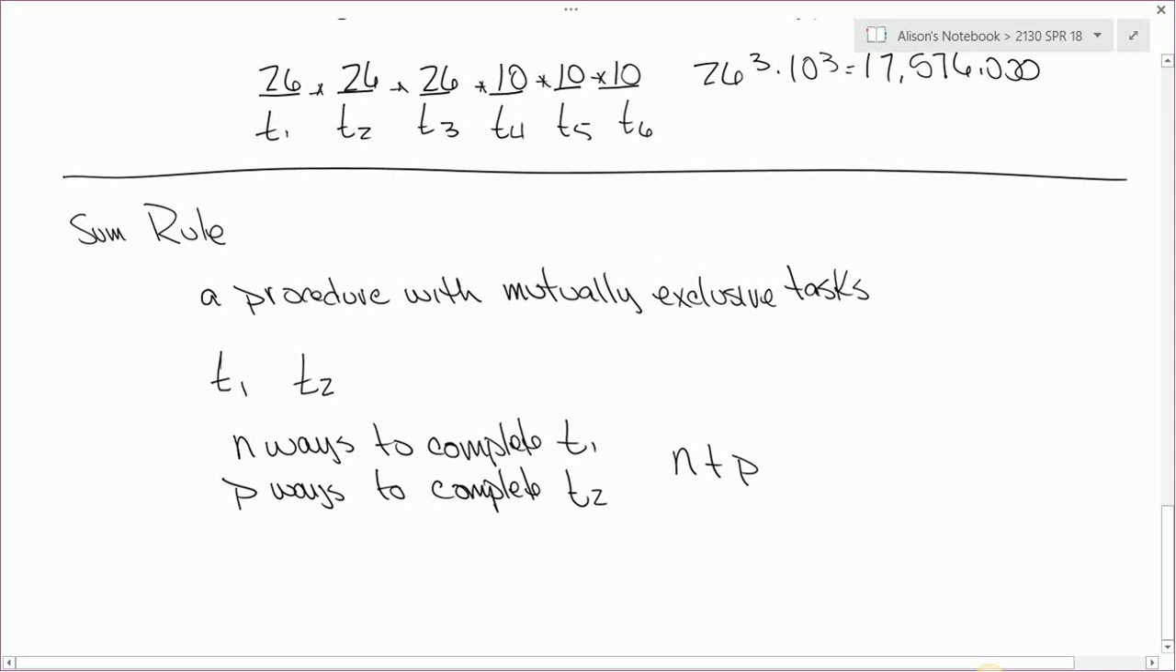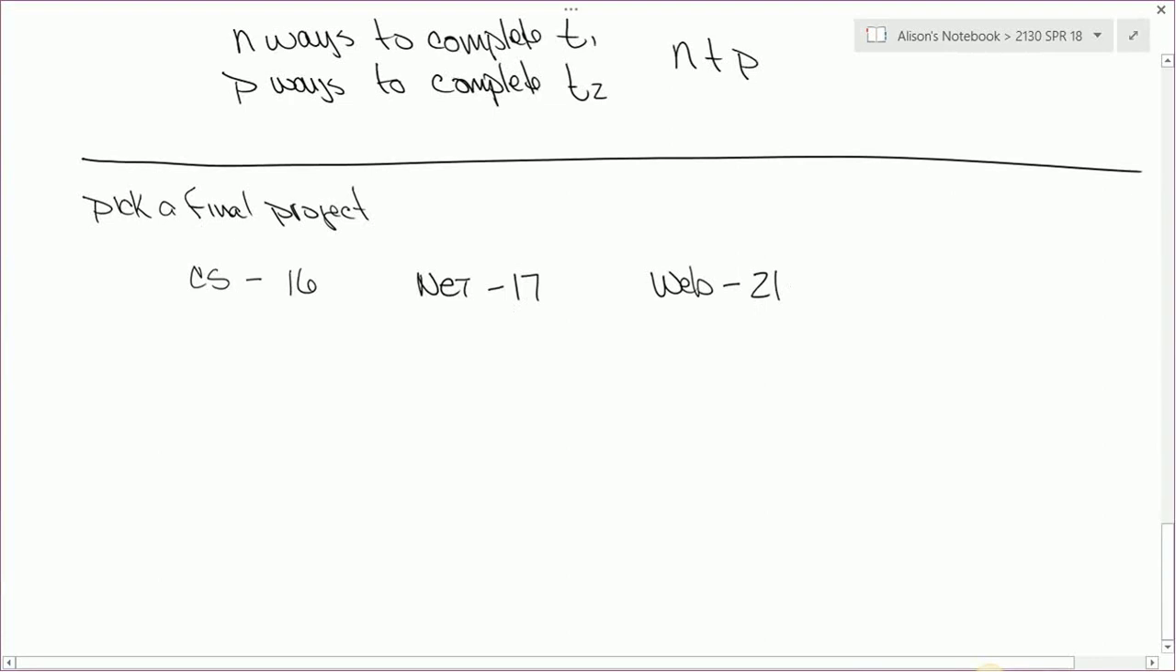This is actually a logical OR. Think for just a minute. I can do one or the other. That is what mutually exclusive means. One or the other. An example of this might be, say, a final project. You're going to have to write a final program for the class, and you can pick a project from any of the 3 different programs within the School of Computing.